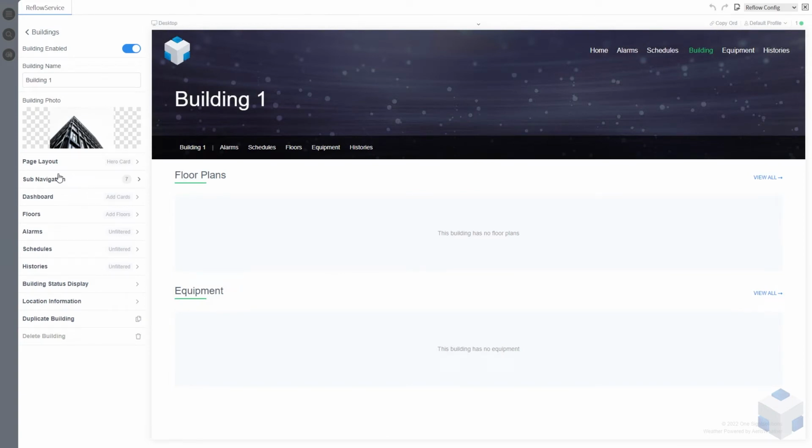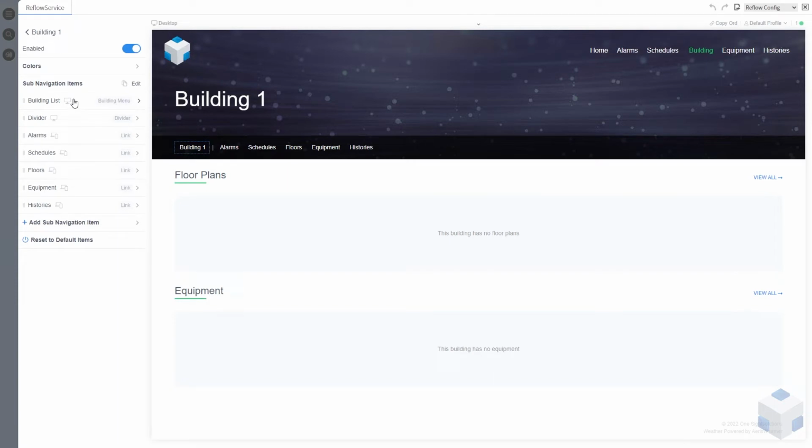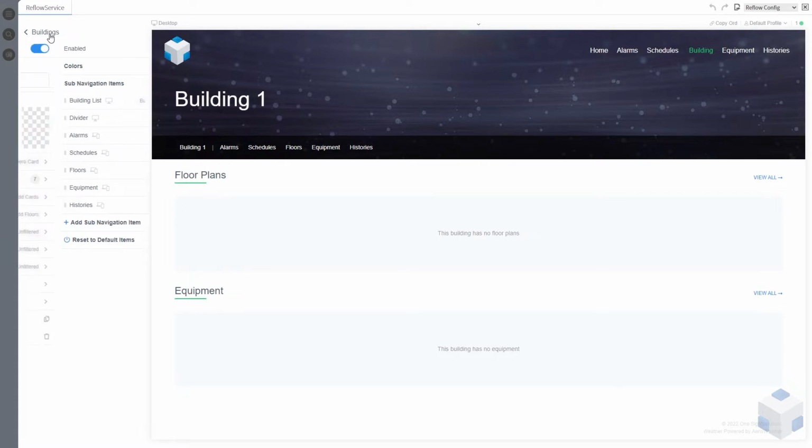Okay. And as you can see, building 1 also has its own sub navigation. And this can be set up through here. So I'll cover navigation in another video. But for now, this is pretty much covering all bases with what you would expect to find in a building, the key areas that you want to look for really, with alarms and schedules and that kind of thing. So let's come back a step.